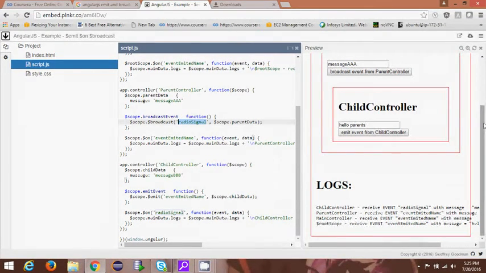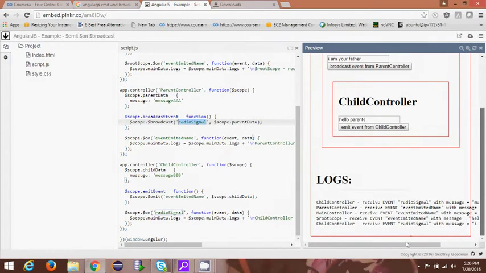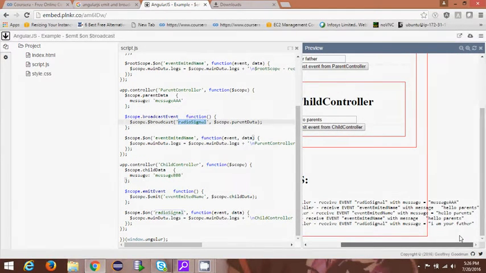So from the parent, now I broadcast a message: I am your father, and then I broadcast this event. And here you see the radio signal with message: I am your father.